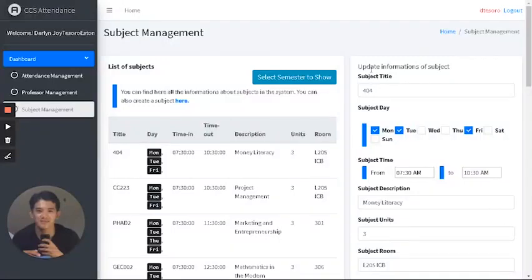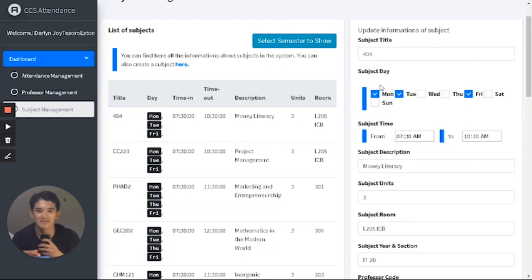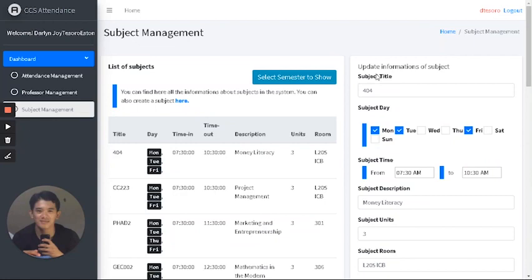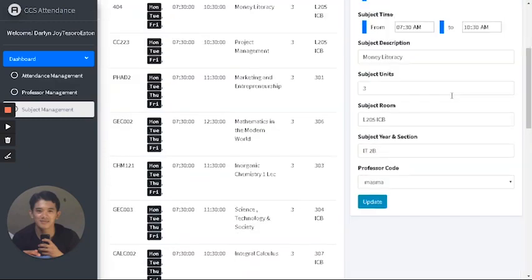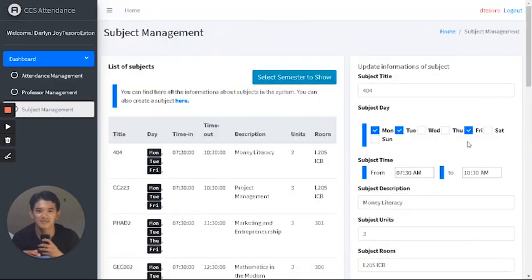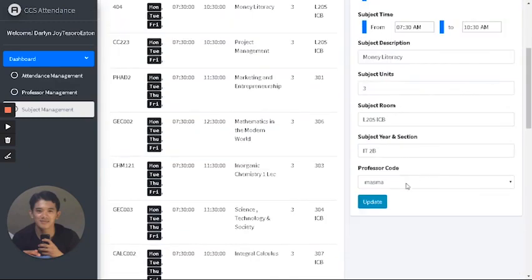So as we can see in here, here is the capability of the system to edit the imported subject to give chance for mistaken inputs. So let's say, for example, we have mistaken to put Friday on this particular schedule. So let's try to remove it and see what happens.